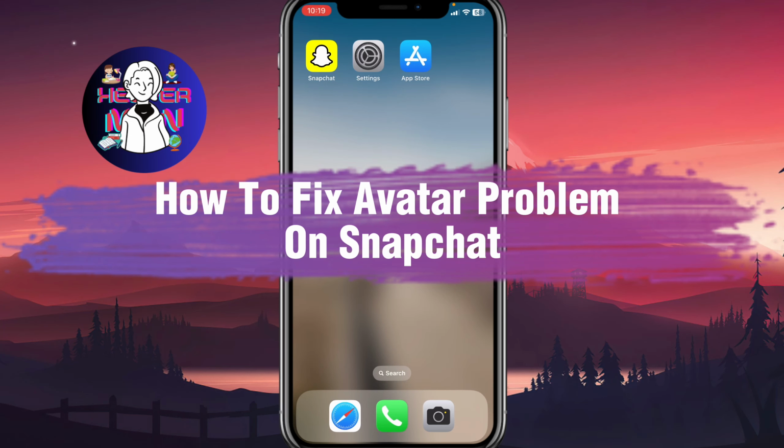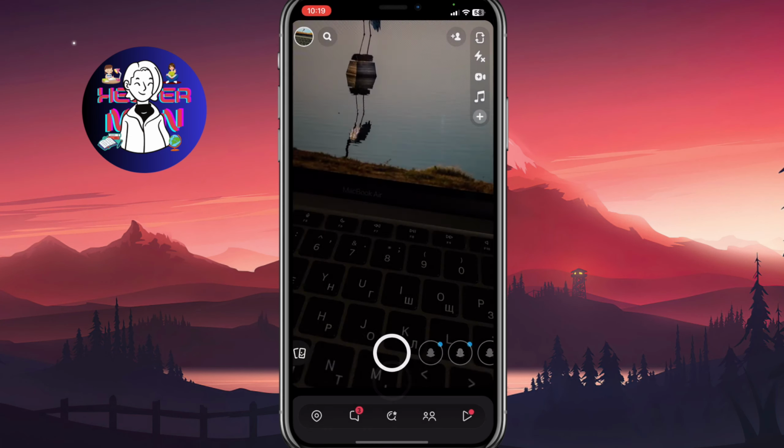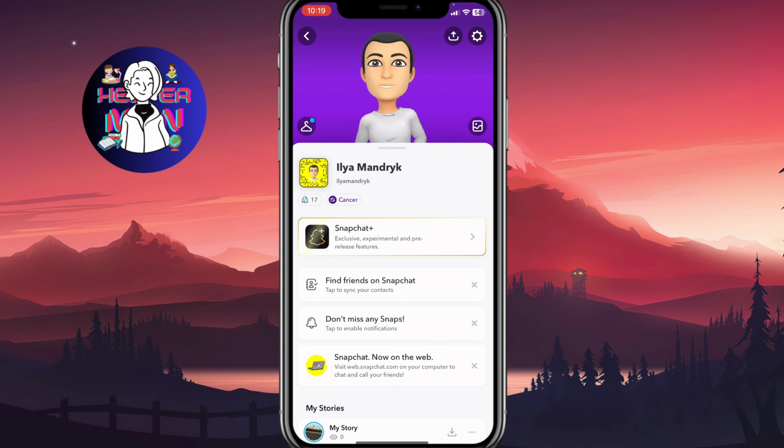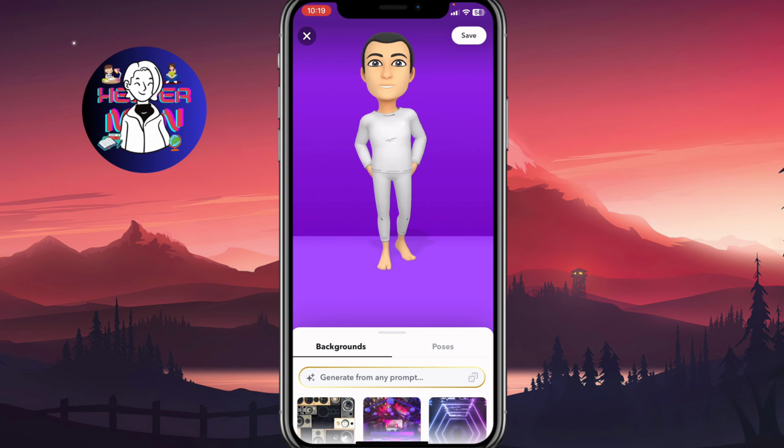If you want to know how to fix avatar problem on Snapchat, you've come to the right place. So basically, if you'll open our Snapchat and we'll go to our profile in the left top corner, everyone can find their own avatar. You've created it while starting using Snapchat or something like this. So we can easily change the background.